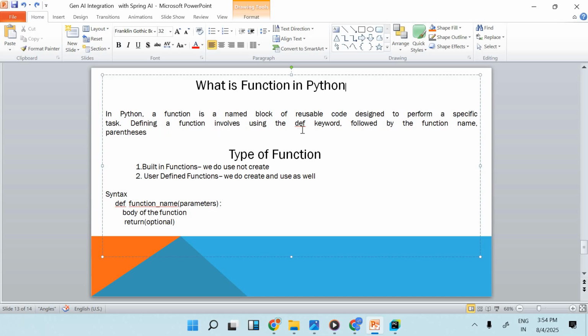Defining a function involves using the def keyword. Till here it is the definition, and after that comes how to write this function in a Python program. So in Python, a function is a named block of reusable code designed to perform a specific task. If you want to perform any specific task, we can go with a function, and it will be used for reusable purposes, and it has a block of code.